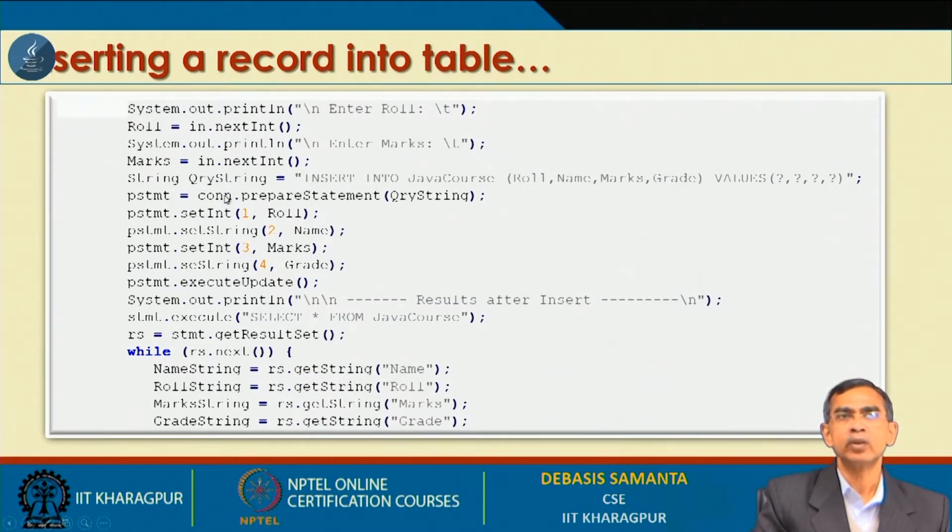So this is basically the query string we prepared using insert into Java course, roll, marks, number, grade, values as this one, where all those values are question marks. Those values will be obtained from the P statement, using all these get int, get string, set string, and finally P statement execute update, meaning all the values that we have already stored will go to this one, and finally the entire statement will be executed. So this is basically the statement that you can do.